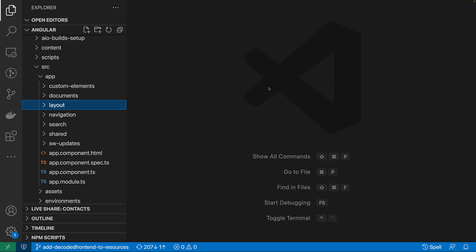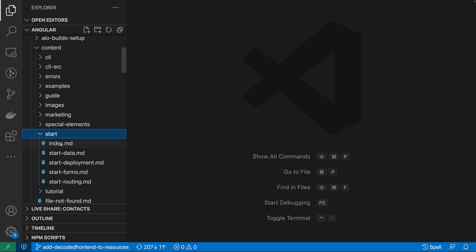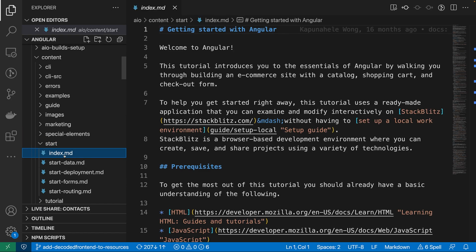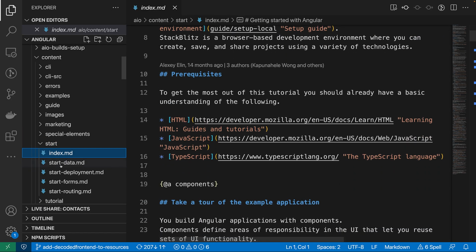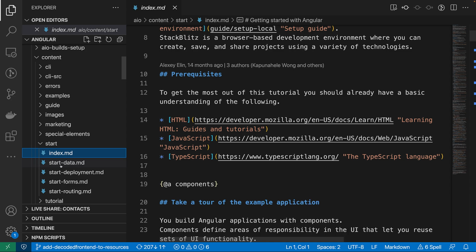By the way, most of the content for Angular.io is located under the content folder right here, and every page has a dedicated MD file. For instance, we can open the start page, and here you can see the index file. This is the content for the page angular.io/start. And in most cases, those empty files are the files you will be editing.